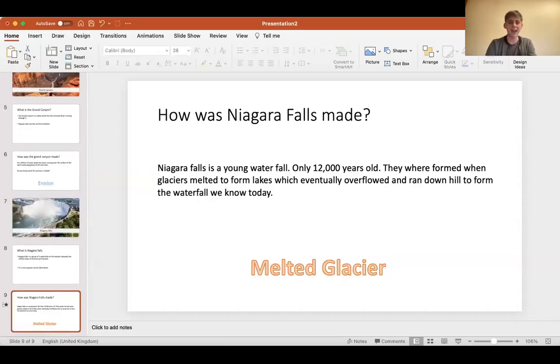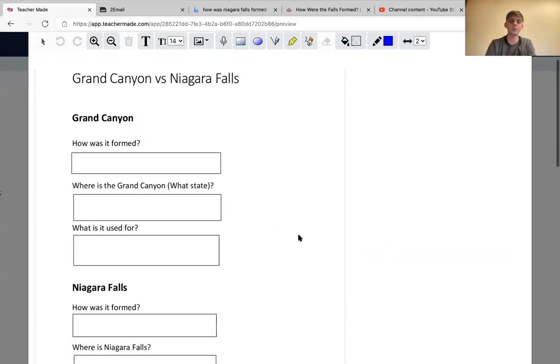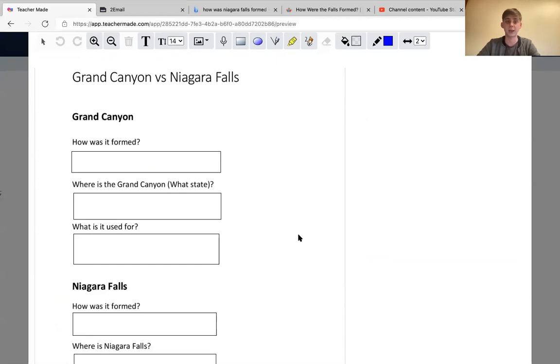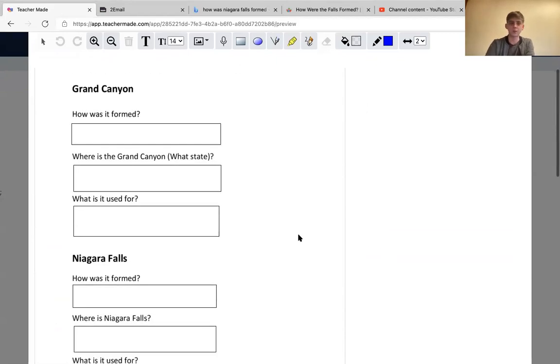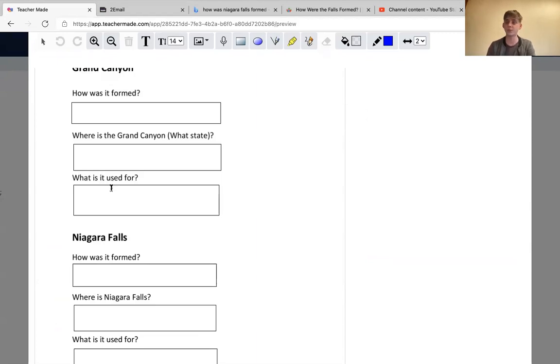So for today's task, I want you to fill out the worksheet on this teacher made. We have the Grand Canyon versus Niagara Falls. So I want you to fill out, how was the Grand Canyon formed? Where is the Grand Canyon? And I want you to be specific. What state is the Grand Canyon in? And what is it used for? I gave you 2 examples already, so you can use them, but I also want you to find one more. I want you to do some research. What do we use the Grand Canyon for?